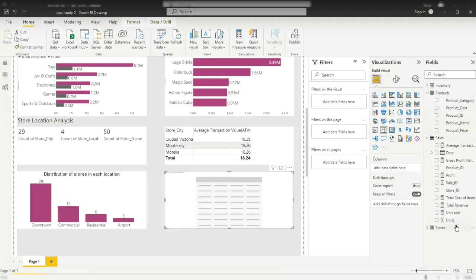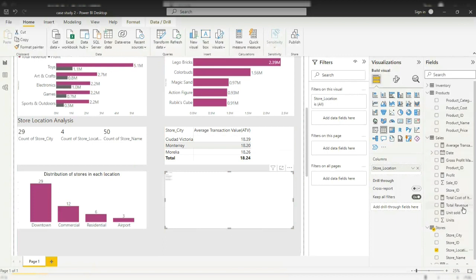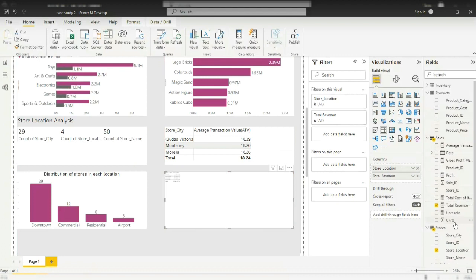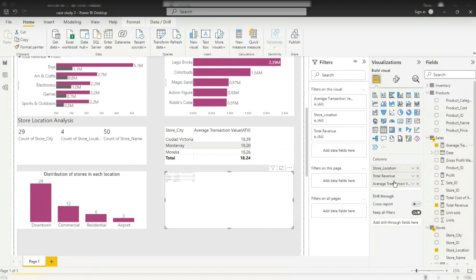So what I want to do is see location. So I'm going to go to my store table and click on store location as a field. Then I want to see total revenue for each store location, and I also want to see ATV for each store location. As you can see, it's not big enough.